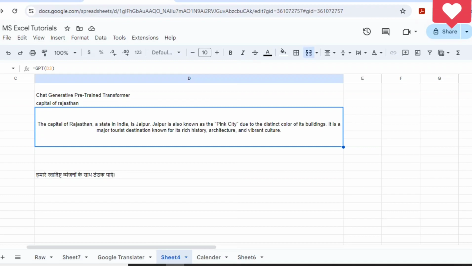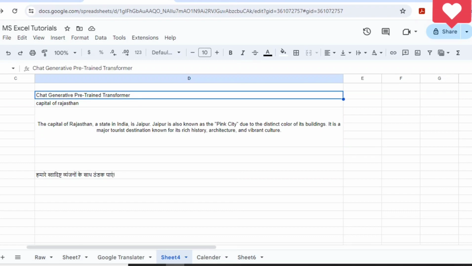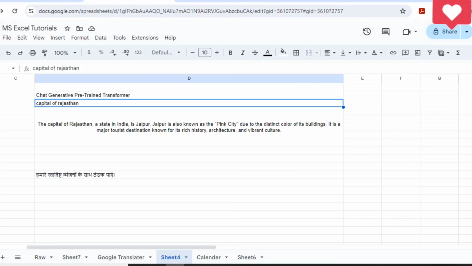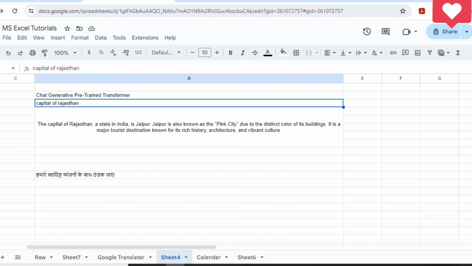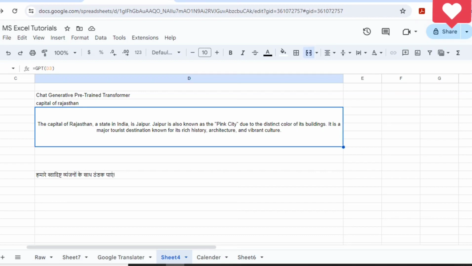So today we will learn about ChatGPT. So what is this ChatGPT? The full form of ChatGPT is Chat Generative Pre-trained Transformer. So basically this is an artificial intelligence tool wherein if we give any inputs, it will give us the answer. For example, I have mentioned here capital of Rajasthan. If I'm using the ChatGPT tool, like equal to GPT is the function, and choosing the column wherein I'm asking the question, it will give me the answer.